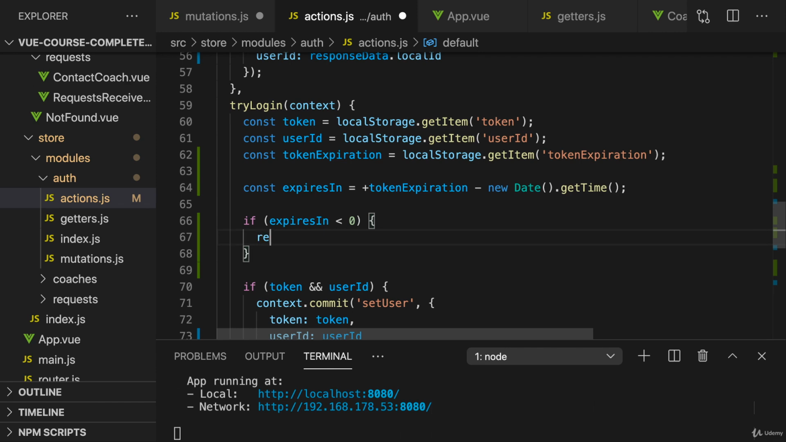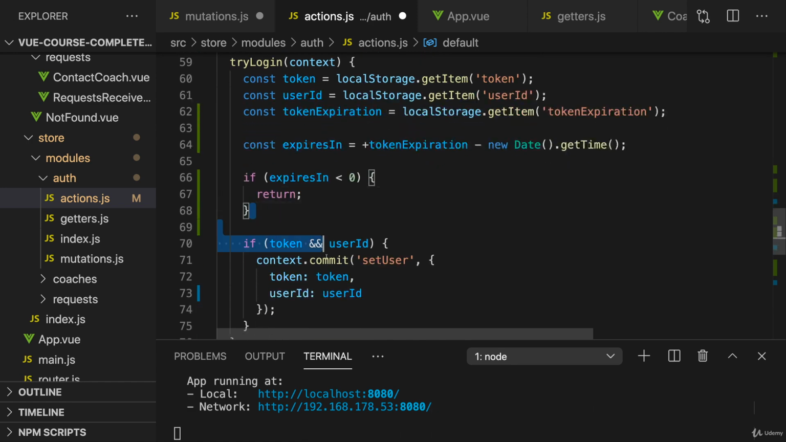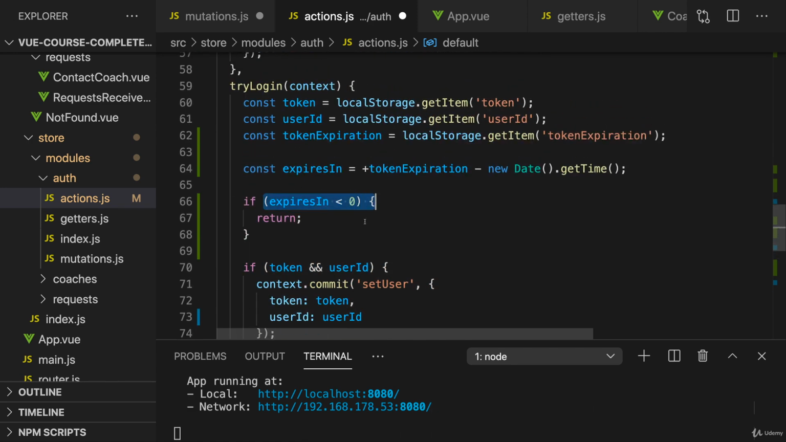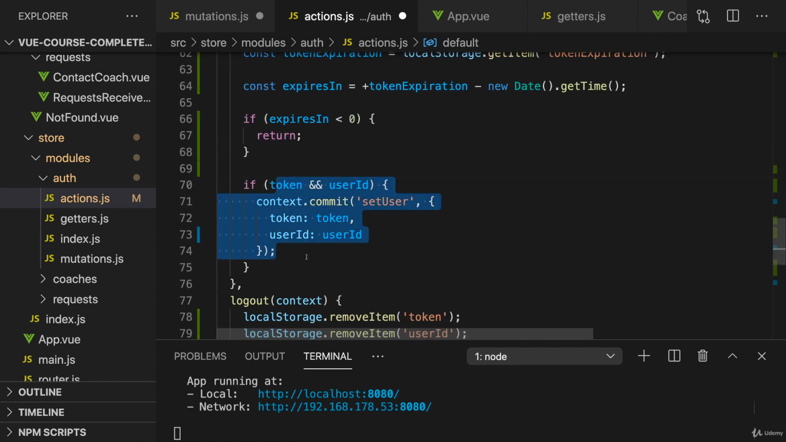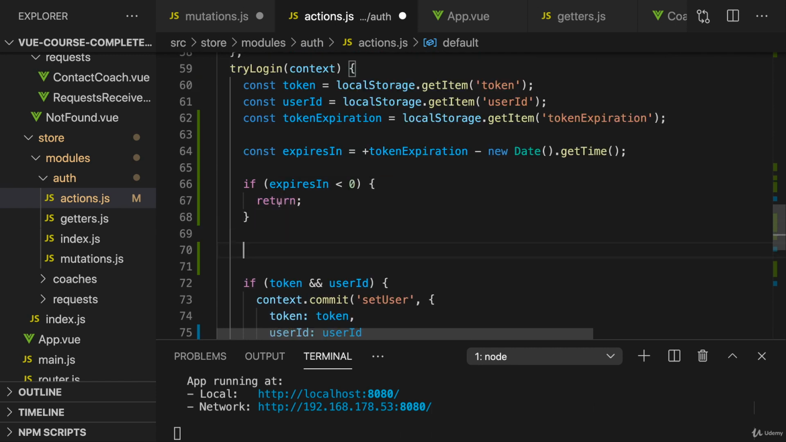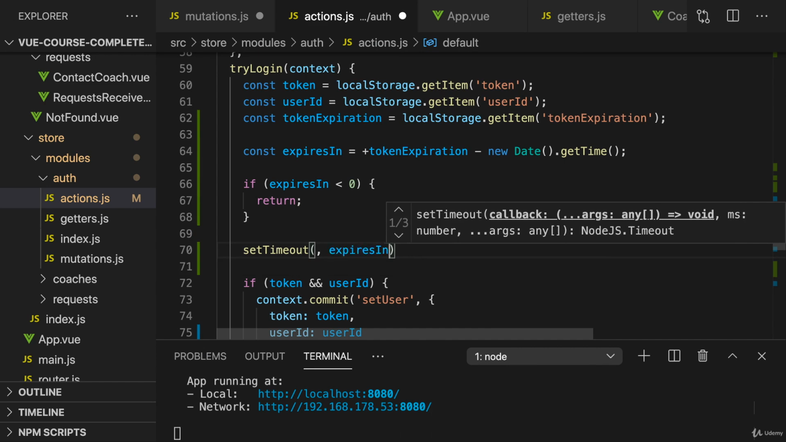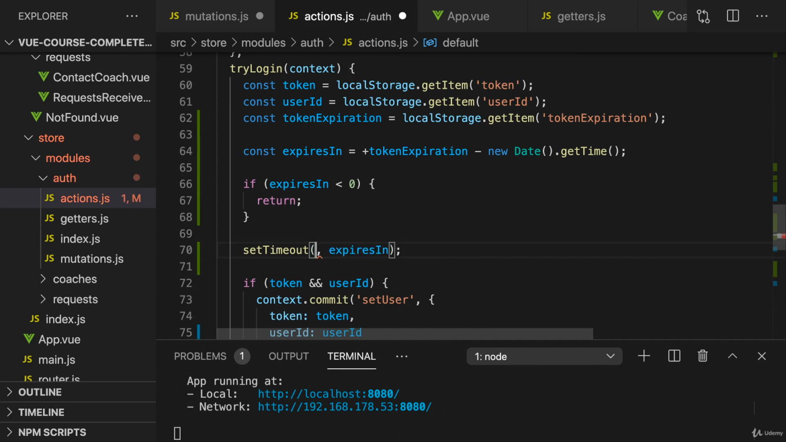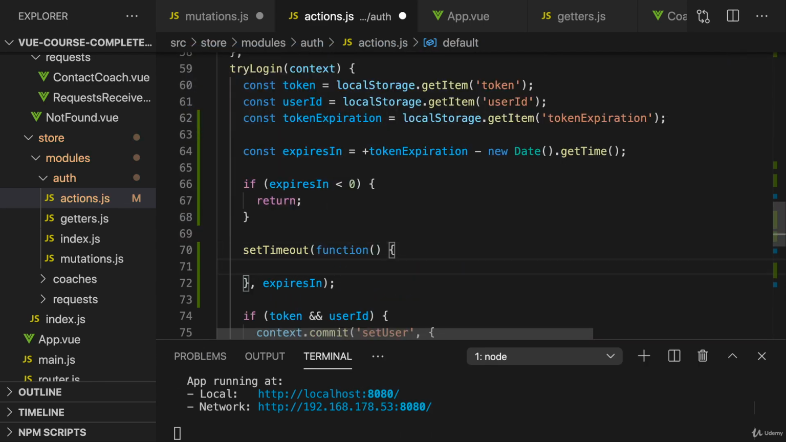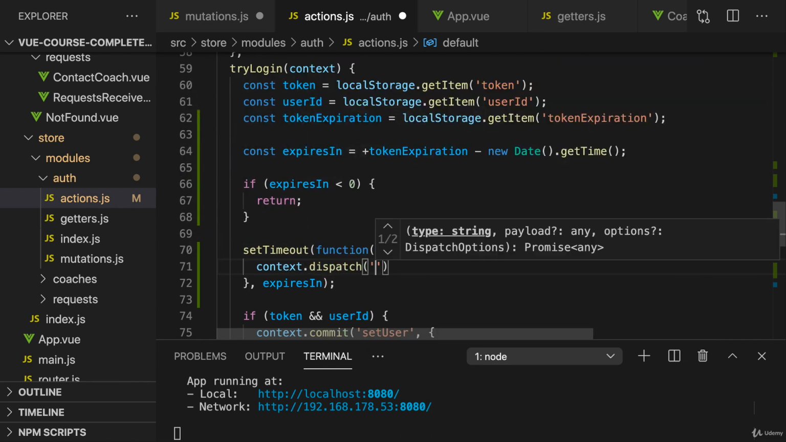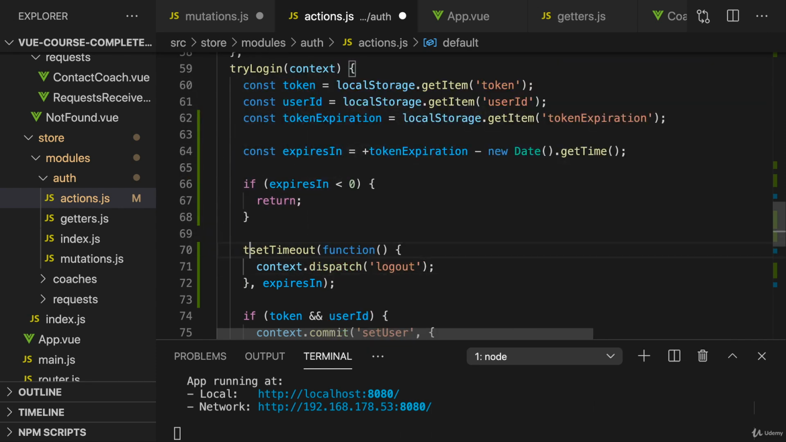So then in that case, I will just return here and not continue with logging the user in, because the timer expired, there is no need to continue here. Otherwise though, if the timer is positive, if we have enough time left, if the token is still valid, I again will set a timer here with expires in as a duration. And just as on my other timer in this function, I'll call context dispatch logout and store that timer in the timer variable.